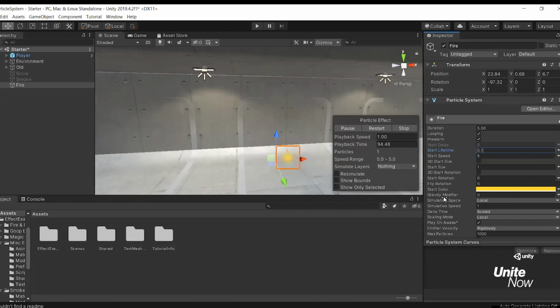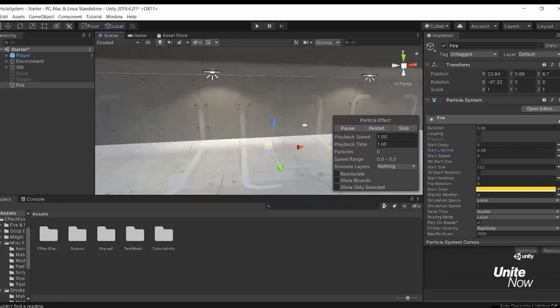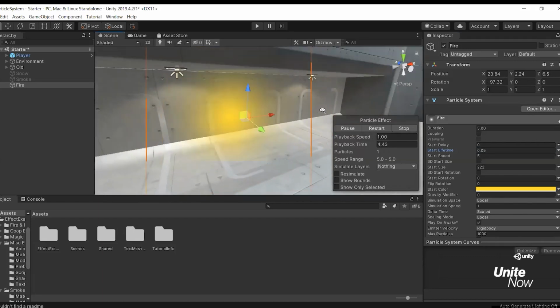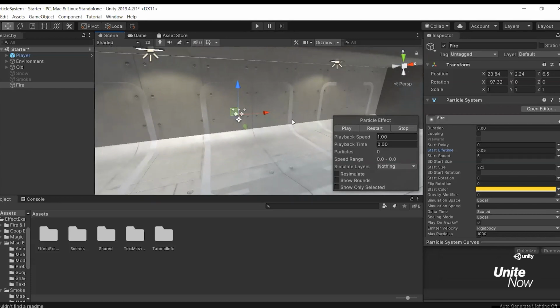Cool. Start rotation actually doesn't matter in this case. Gravity modifier doesn't matter. We're going to keep that at 0. And let's go ahead. We can change the start size as well, just a little bit, so it's a little larger. Let's go ahead and bring it to 2. And I'm going to update the start lifetime to 0.05. Cool. Yes, that's quite intense. We will update that momentarily. Not to worry. And that start size does not need to be 222. Great. Okay, let's keep on moving down.